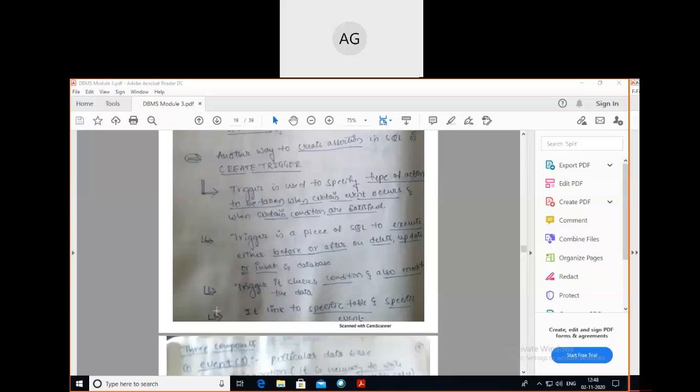After means it should be executed after the operation specifying the event is completed, then the trigger will be executed. So that's why we are using the before trigger as well as the after trigger, and it will be using the delete, update, as well as the insert operations.